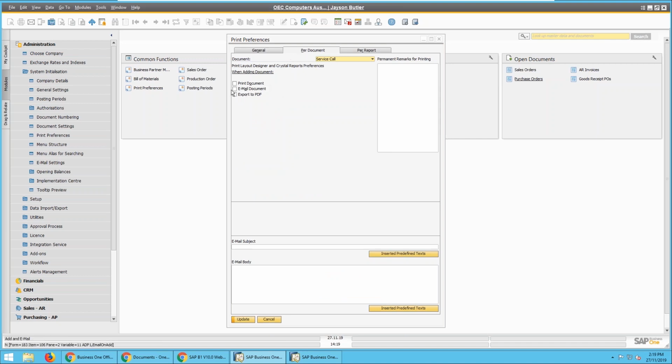So when you add a document, you can get it to automatically email out, and you can put your email canned information over here with your subject and your body of text in there as well. So it pre-populates that before you send it out. And that's the same with the contracts as well.